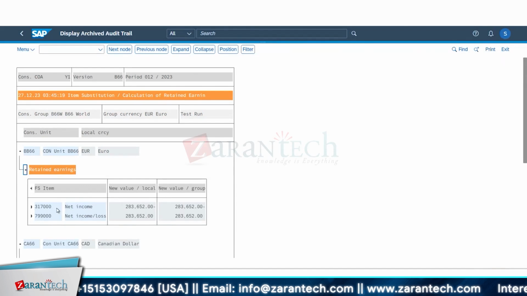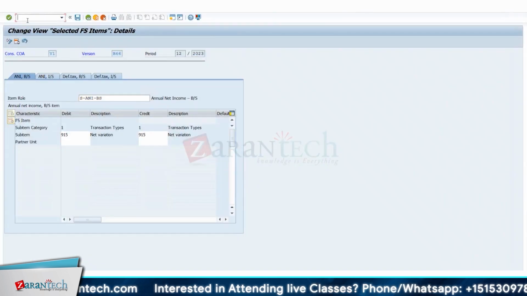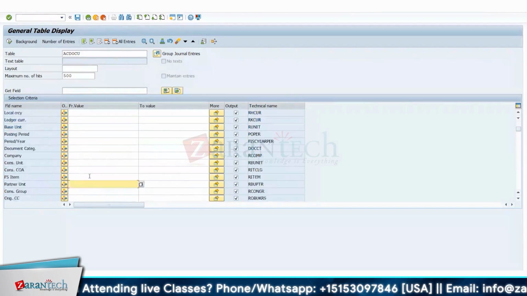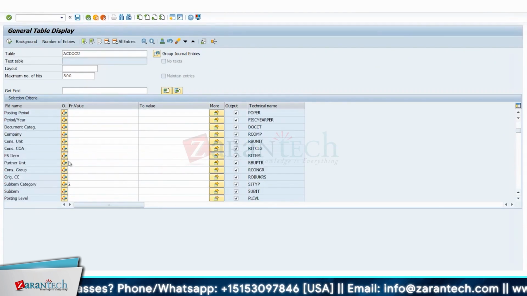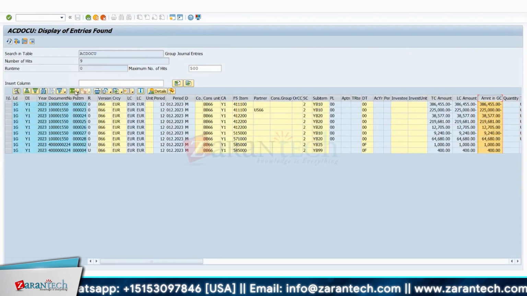See, here it is picking the same FS items which you have seen, 31700 to 799000. Because we are doing revenue minus expense, we are getting the profit value, and the system is moving this value to here. This is the value in B66. We have loaded the entire data in the session. If you see the ACDOCU table for the version B66, sub-item category S2, and consolidation unit BB66, what is the value here? Any other values are the same.